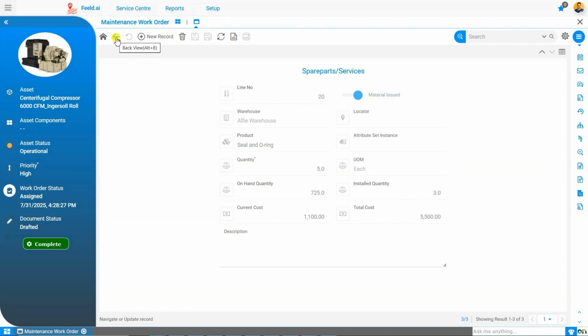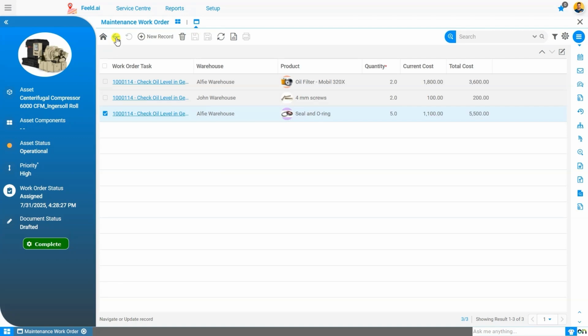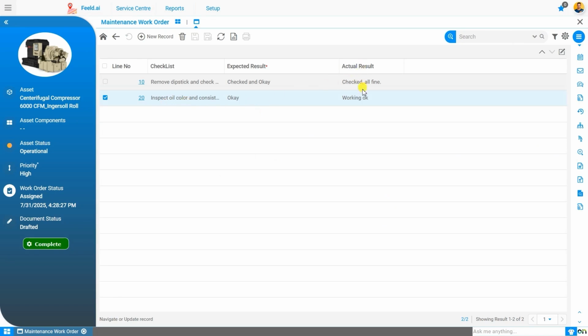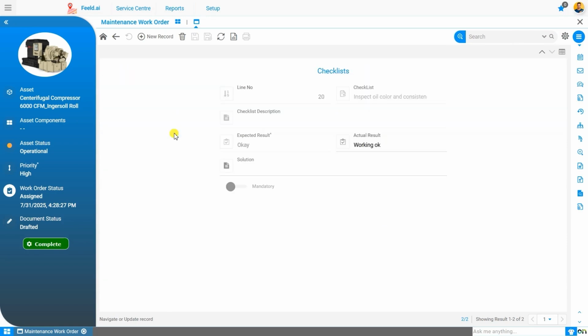Click on Back to view the record in the grid view. Click on Back to view the Task Details tab. View the checklist status by navigating to the Checklist tab. As you can see, the actual result of the checklist is updated successfully. Press Alt+T to toggle the record. The actual result of the checklist is updated because the resource filled the checklist while performing the task.